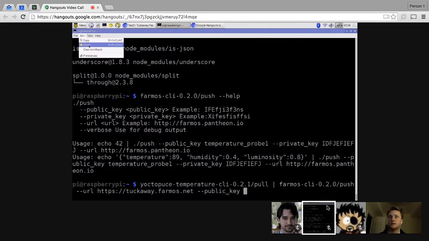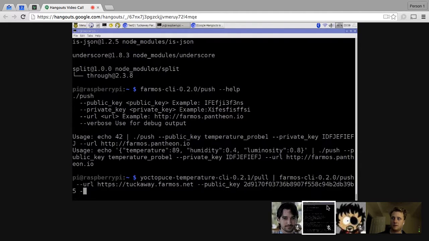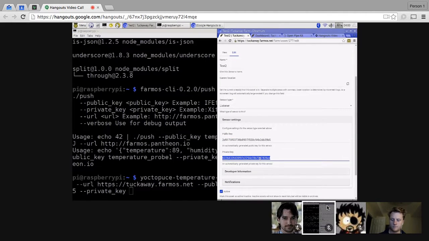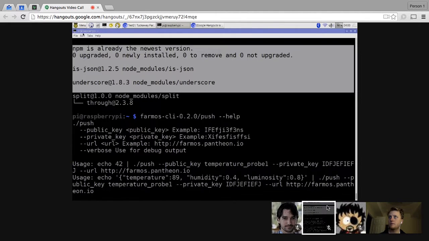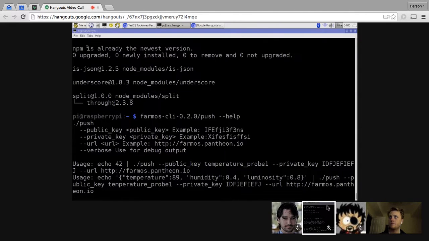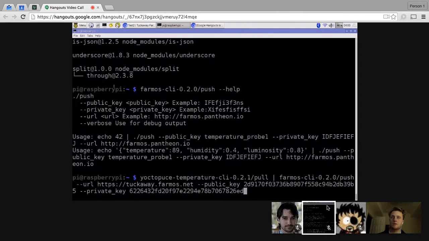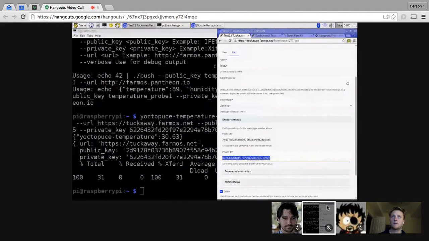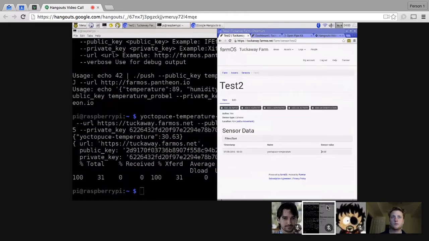And paste it in. And private key now. Copy and paste. Cool, looks pretty good. So we're going to send off this test packet. See if we see it on the other end. We'll go back to the web browser, click on view for the sensor. We should see the data. Yep, we got a 30.36.